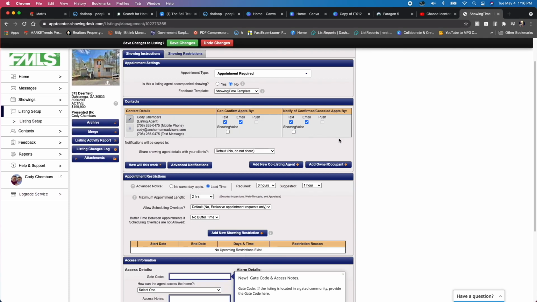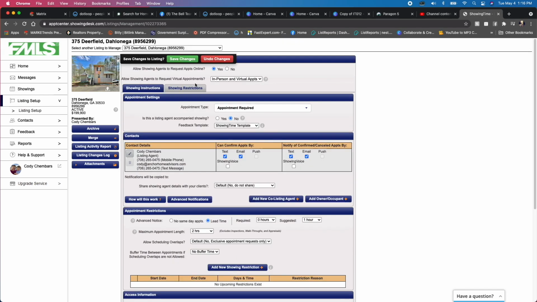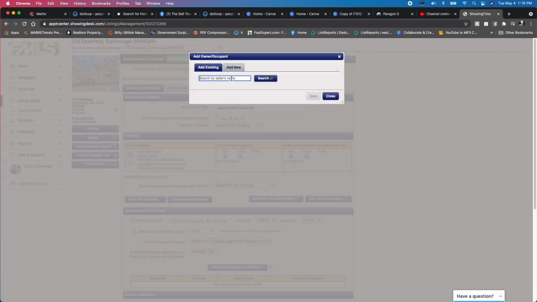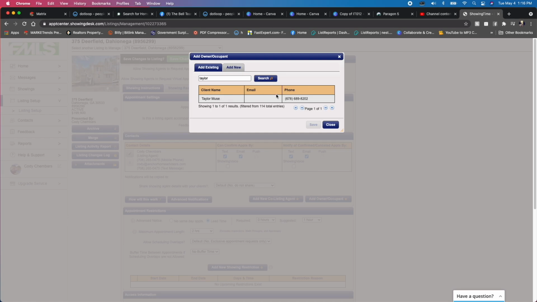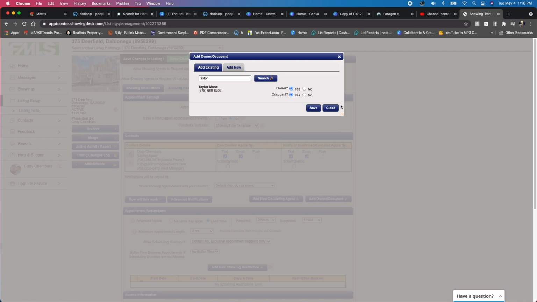Now I do want to add the seller on here, and I always start with the FMLS listing. If you notice, Georgia MLS listings are starting with 8. FMLS starts with a 6. I set up FMLS, and because I did that as an owner OC, now I can come in here and I could see that I can search for the contact that I've already created. So we're going to click that, and we're going to hit save.